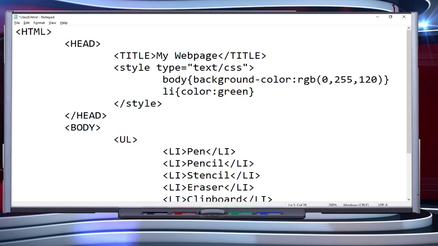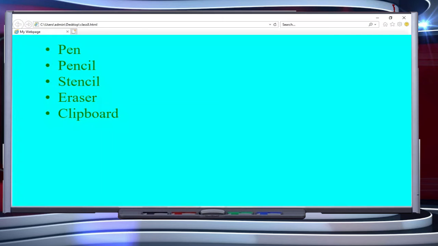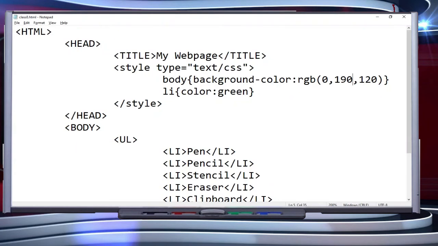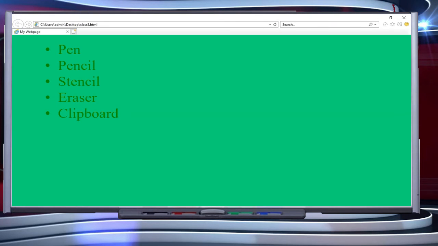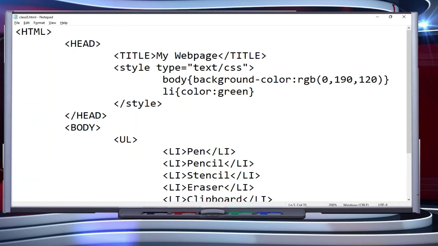It can be in between 0 to 255. Let's say I'm making it 190, any number in between these two. Save this file, move back, and then refresh. Right, so you can play with these colors.